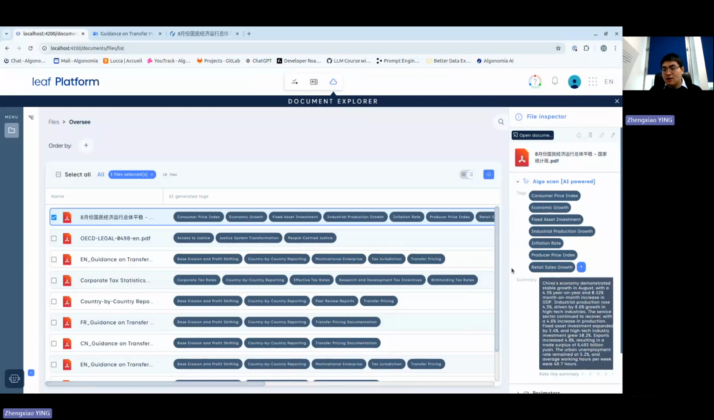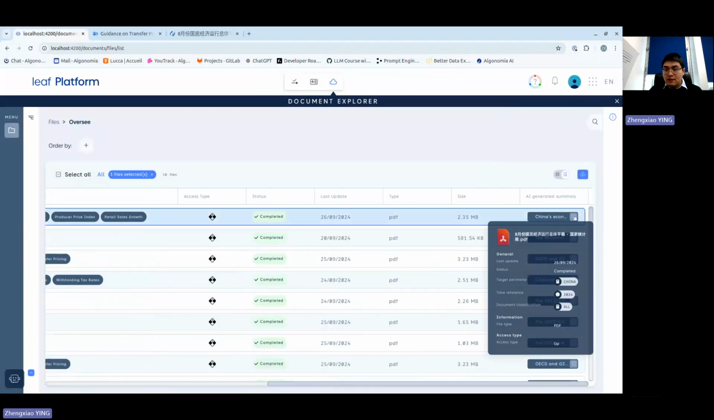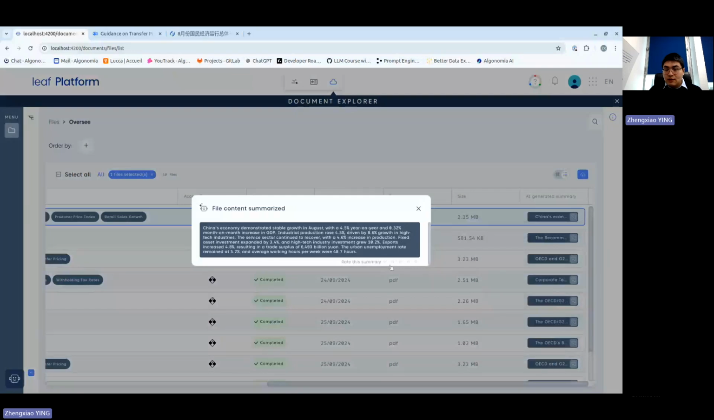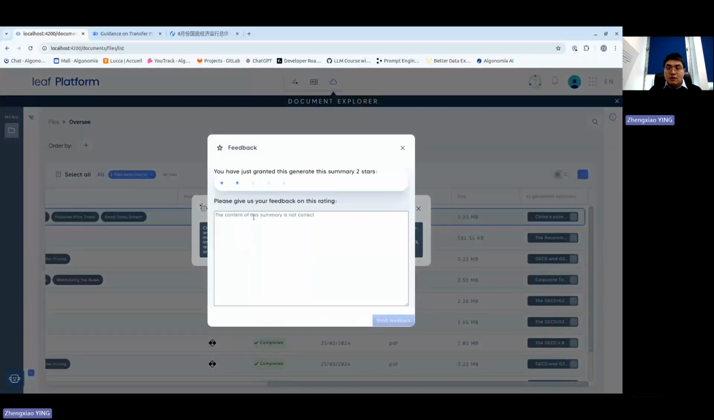And also at the same time, you can provide feedback for the summary here as well. We have a 5-star rating system. For example, on the page I showed you before, you can also rate the summary here. So if you don't like this summary, you can give it a low star, like 2 stars, and you can tell us why you don't like this summary. So it's not correct, for example.